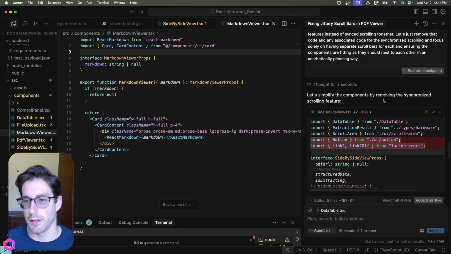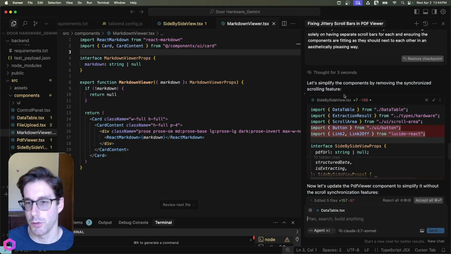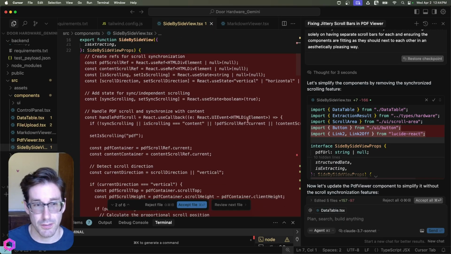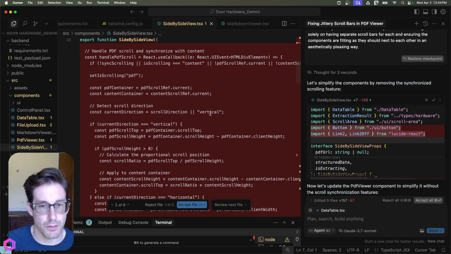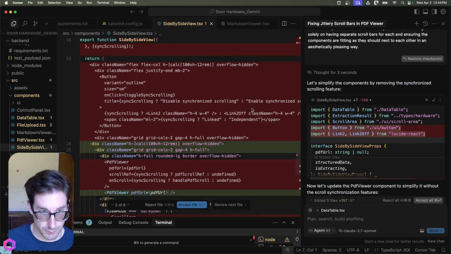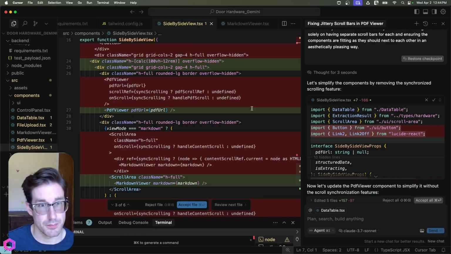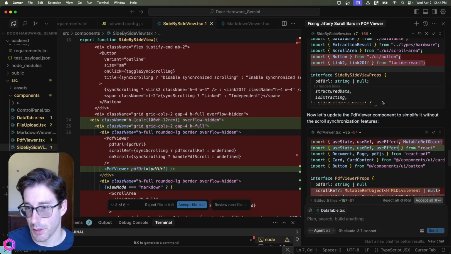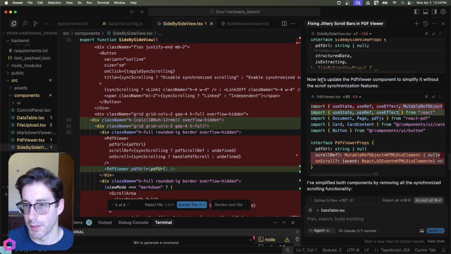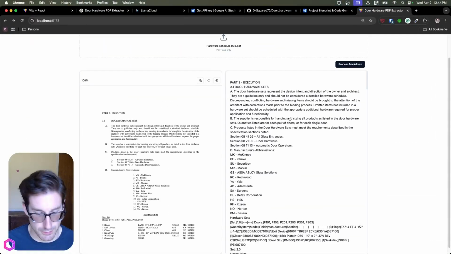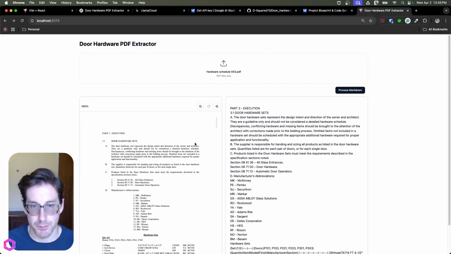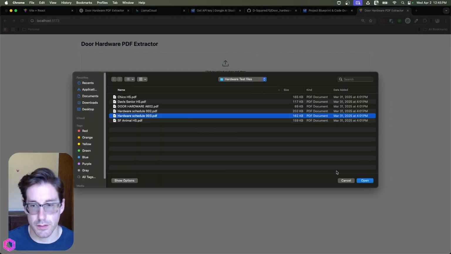All right, let's see if it cut everything it needed to. So simplify the components by removing the synchronized scrolling. It removed a lot of code. Create a reference for synchronized scrolling. Handle PDF. What is this? Handle PDF scroll. That's a huge amount of code. I hope that doesn't hurt us. Now let's update the PDF viewer, simplifying it without the scroll synchronization feature. All right, we went from like 200 lines to basically 0 lines. Let's replace this.